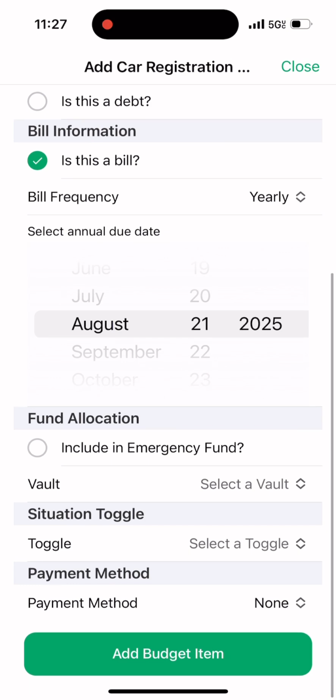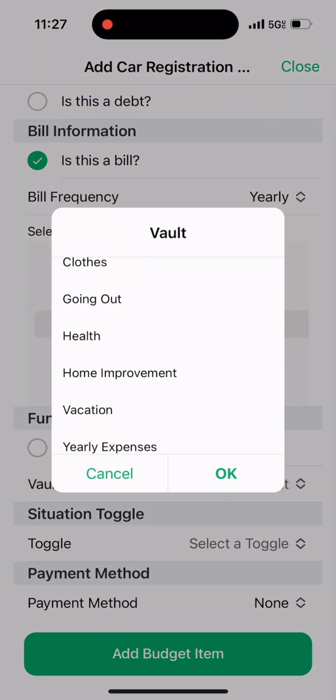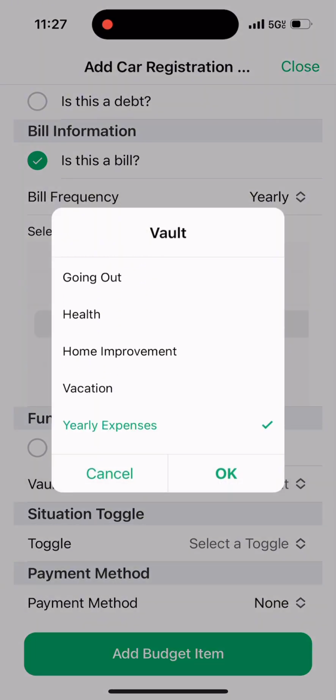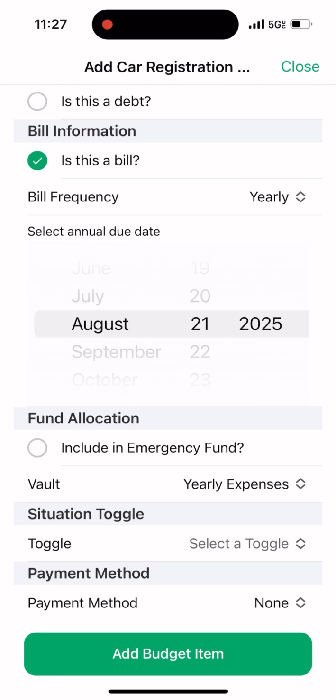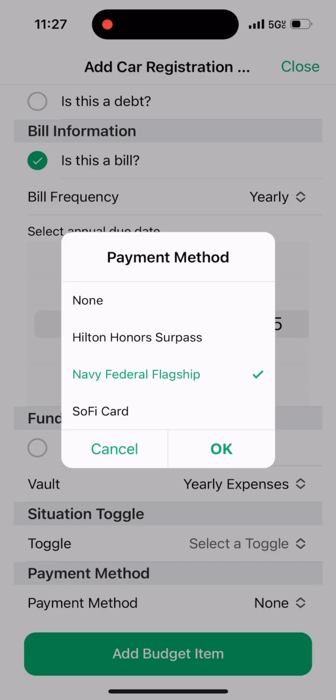Then after that, you can dedicate what vault you want to save this in. I'm going to go ahead and select the yearly expenses. And then everything else is going to be pretty straightforward. I'll go ahead and breeze through this because we've seen this a couple times already.